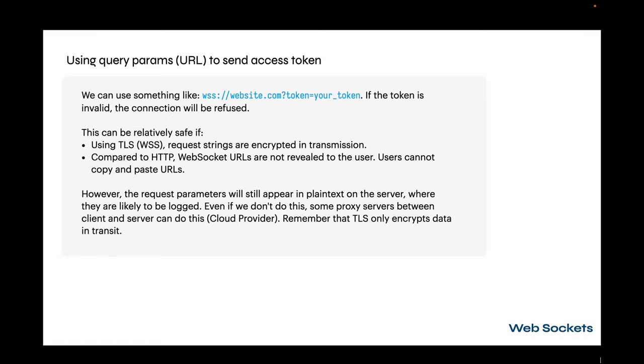And because, unlike HTTP, WebSocket URLs aren't visible in the browser's URL bar, users are prevented from copying and pasting URLs. However, server logs may still record the plaintext request parameters, and intermediary proxies might do the same. Remember, TLS only encrypts data in transit.